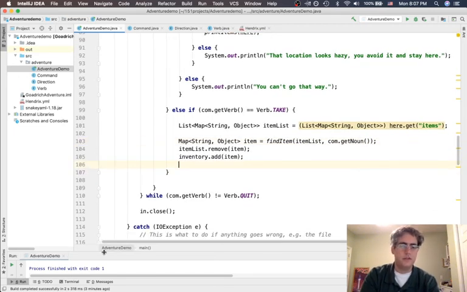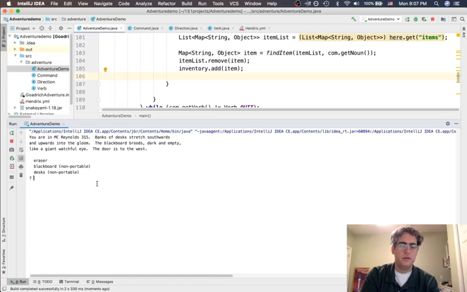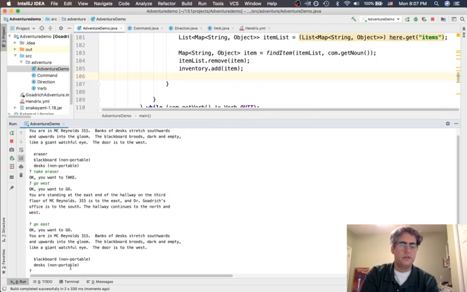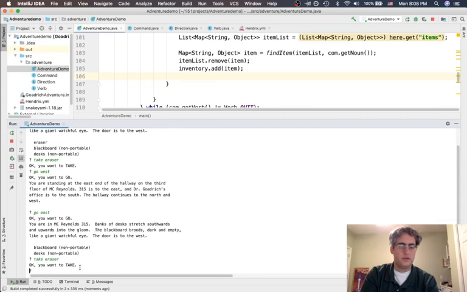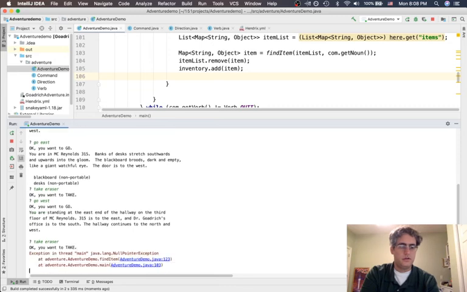Let's see if I can run this now. Run. And here I want to take the eraser. Okay. Go west, go east. Huh. The eraser disappeared. There's no eraser down here. I took it. It's gone. Take the eraser. Okay, you want to take. Go west. Take the eraser.